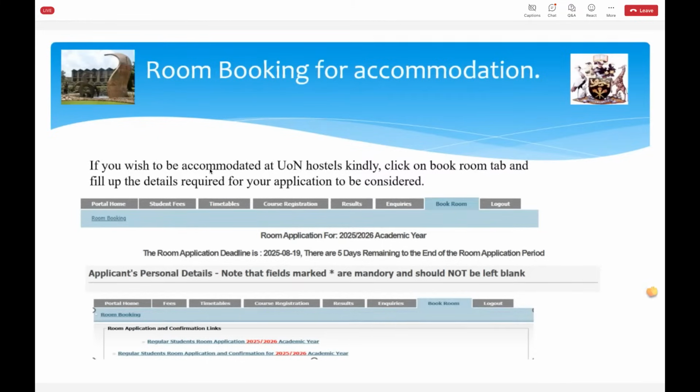So once you have filled the form and submitted your room application, you'll get a page down there showing the academic year. If you click on the red year, 2025, 2026, you then have a page for booking a room or confirming a room. So you can only book and confirm. You can only confirm if you paid for the room.